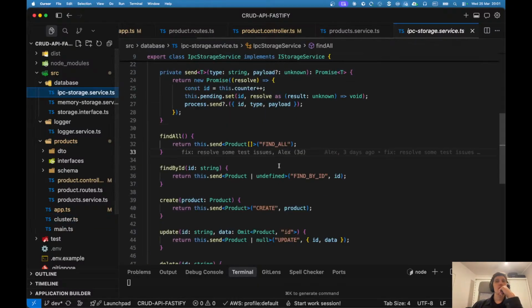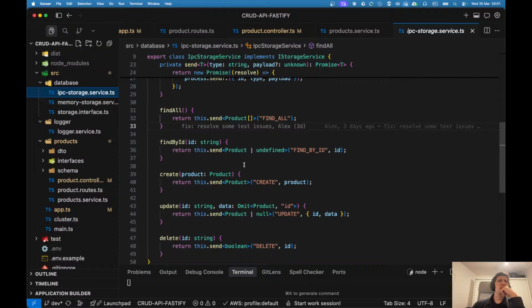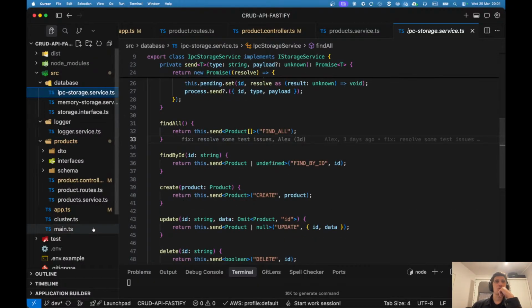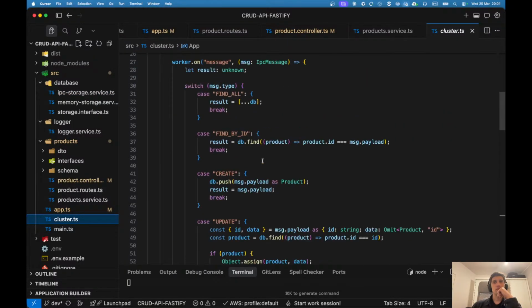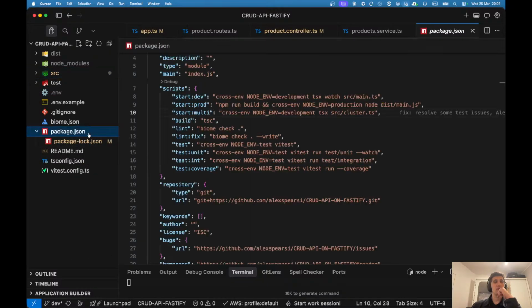IPC storage service. I'm probably a little bit concerned that this IPC storage service doesn't have business logic, but we put it inside of cluster. But okay, anyway, it works. Okay, let's check our tests.